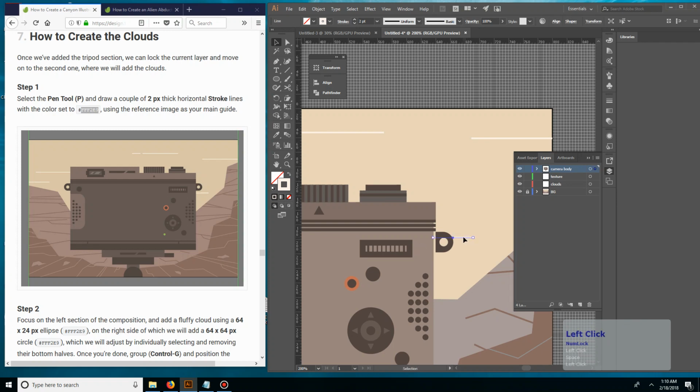Keyboard shortcut to send to the back. Since we are on the same layer as the camera body, I'm just pressing Control and Shift and then the left bracket key. And that sends it all the way to the back. If I only press Control and left bracket or right bracket, it pushes it back or forward one step.